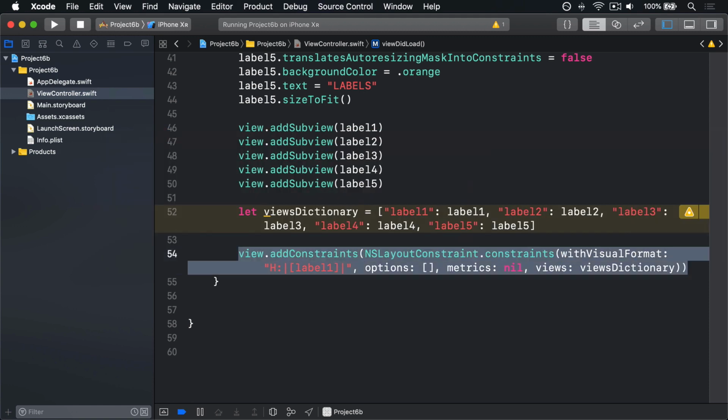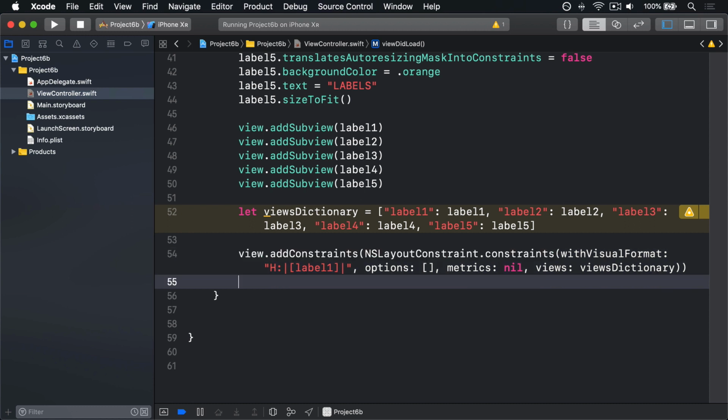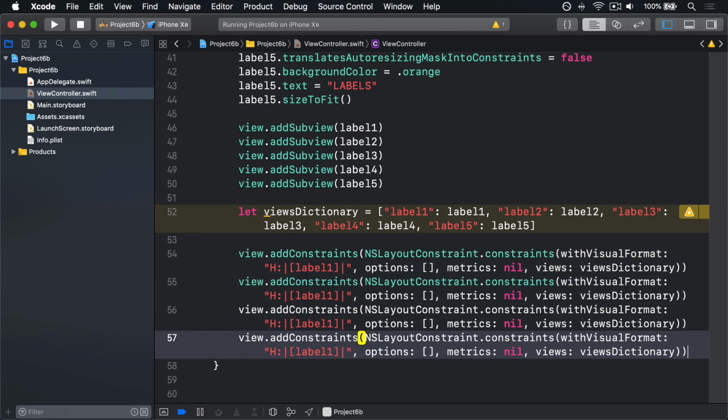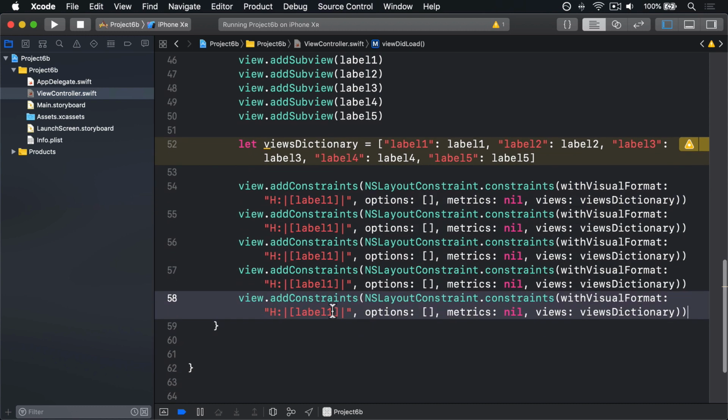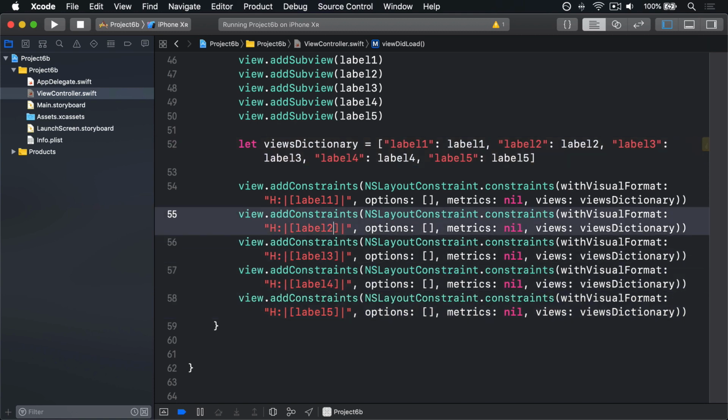Then I'll do that line again with copy and paste. I'll say that's level 2, 3, 4, and 5. Let's modify it here so it says 5, 4, 3, and 2. So all our labels go into the same visual format language with just different numbers inside that string. Now that's a lot of code, but it's actually doing the same thing five times over. As a result, we could rewrite them into a loop if we wanted to.